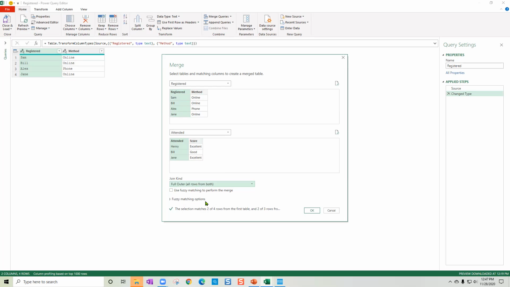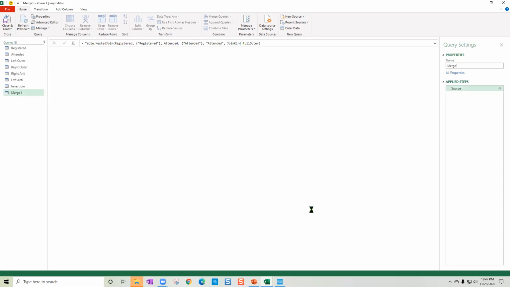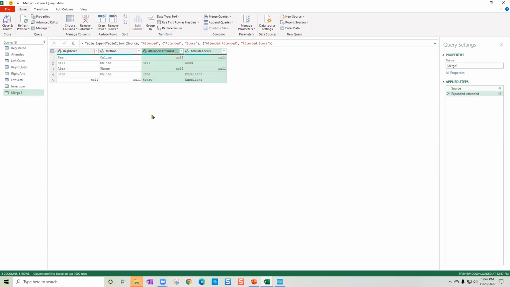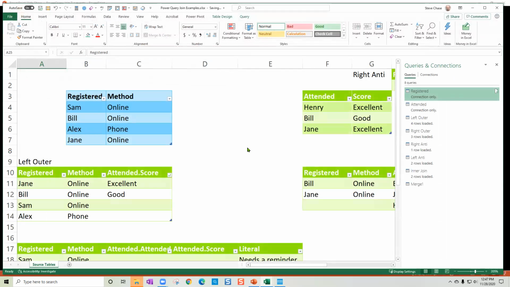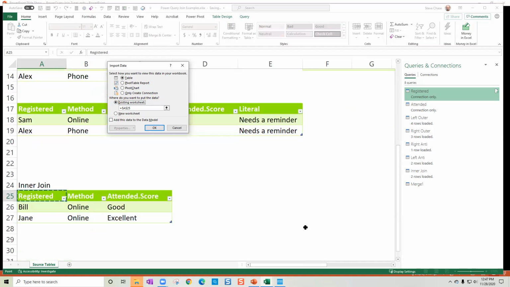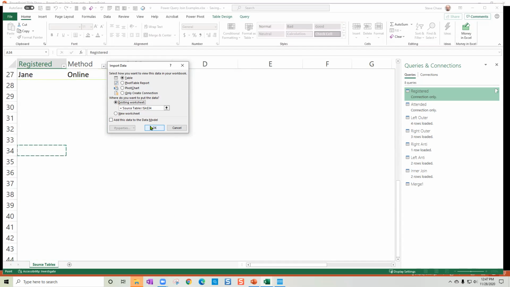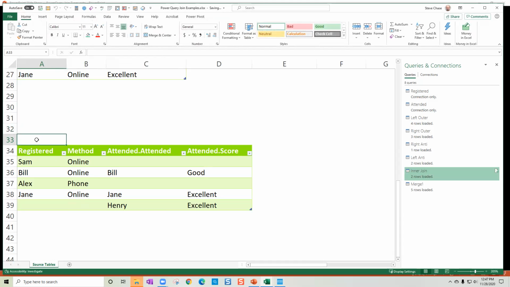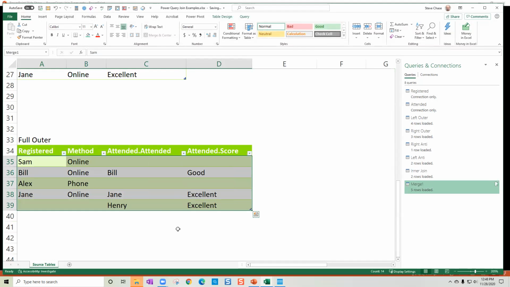Sometimes you need to look at both sides and do some magic inside that. This could be really helpful as well. Hit OK, and then use the table expander here. It's going to get that Henry at the bottom that we're aware of. Awesome. Then from here, close and load to. So that is our full outer. We would see every record here that comes in.